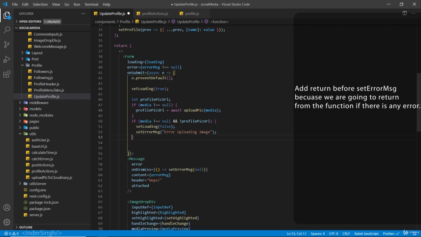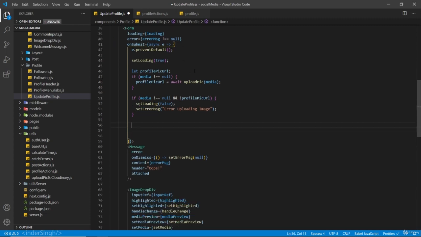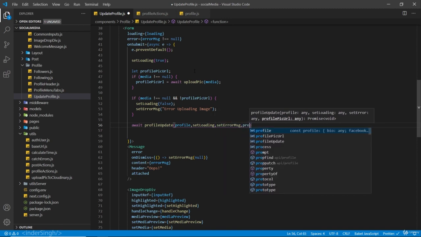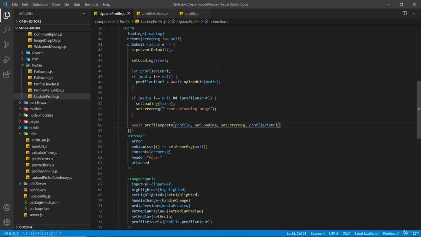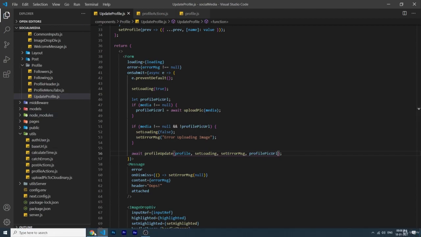So after this, let's give it a little space here. After this, we are going to call the function profileUpdate and pass in the profile state, setLoading, setErrorMessage, and the profilePicUrl variable. So this is all we had to do to update the profile. Now let's check if it works.